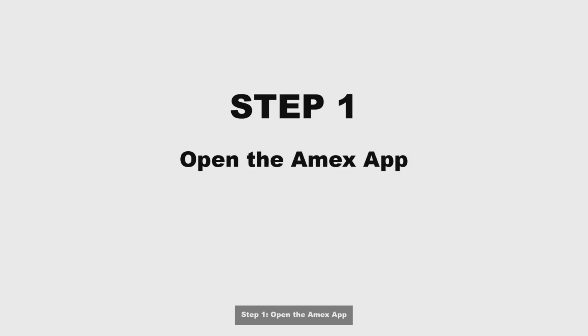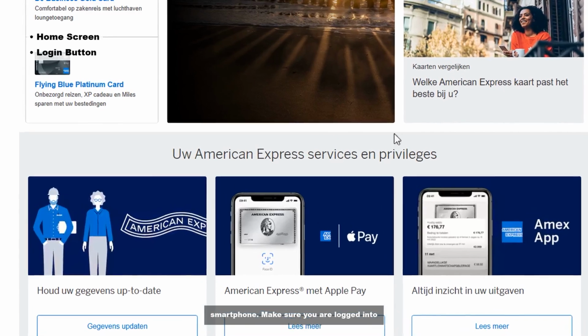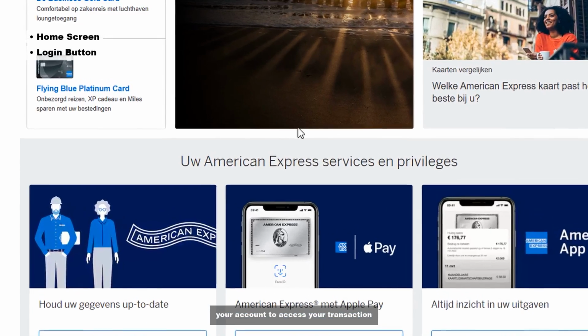Step 1. Open the Amex app. Launch the American Express app on your smartphone. Make sure you are logged into your account to access your transaction history.